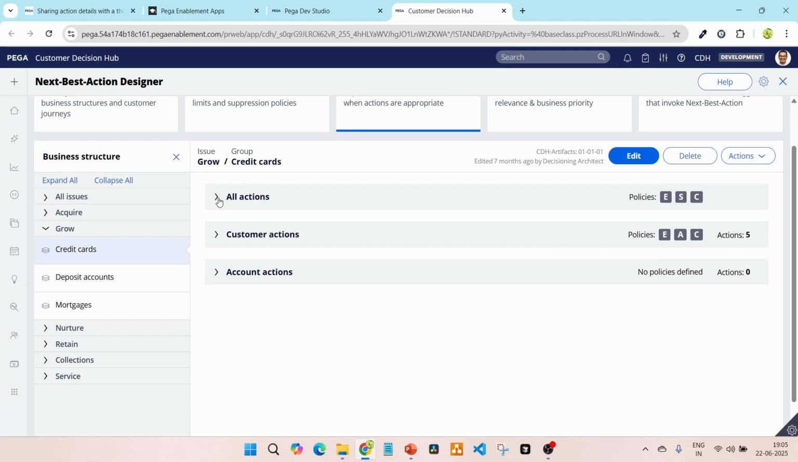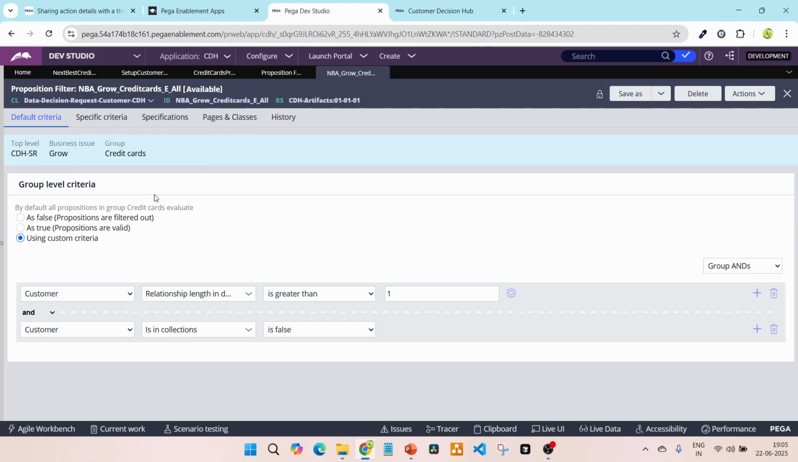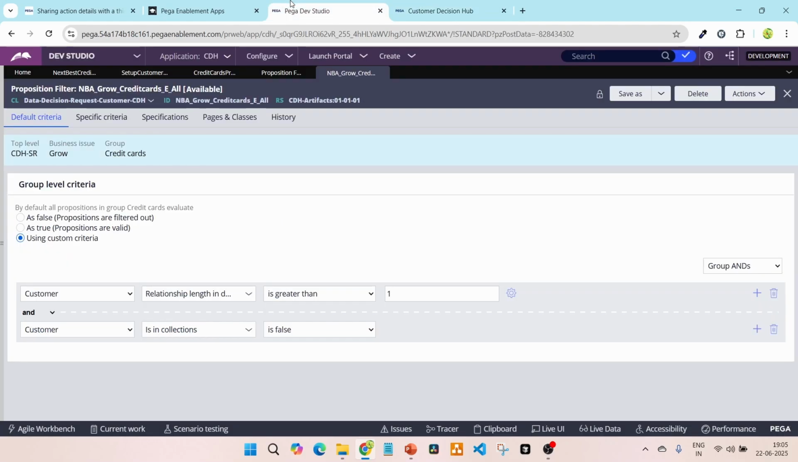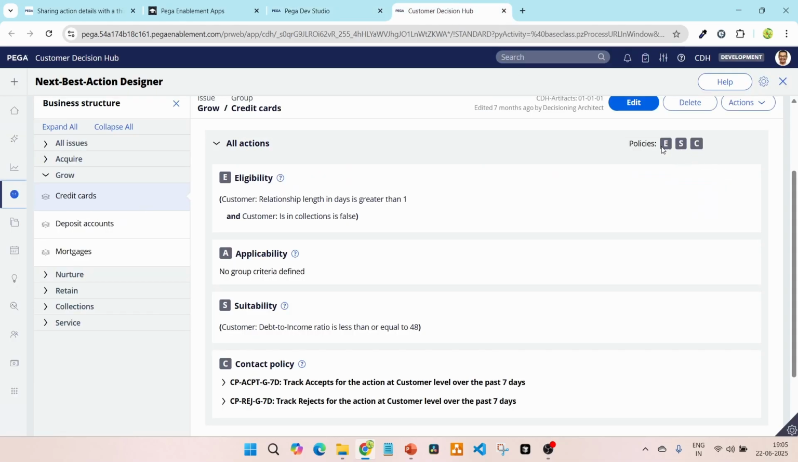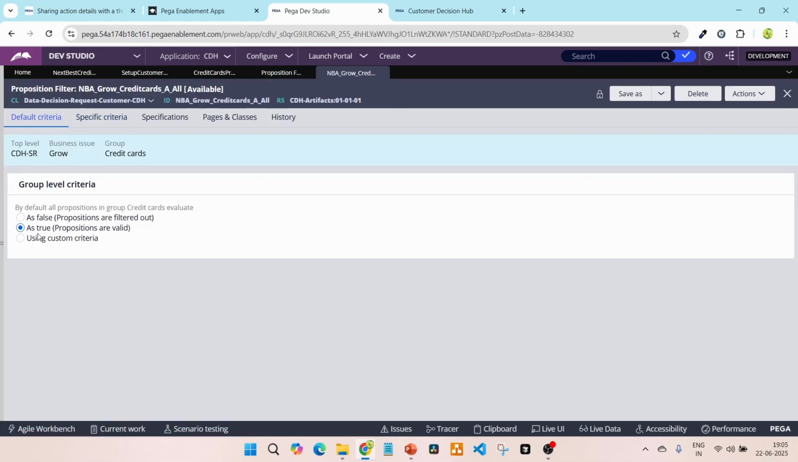You can actually go ahead and open this all action. Here you can see relationship length in days is greater than 1. So whenever you update some engagement policy tab, it will update a proposition filter in the backend, right? Similarly, here we don't have applicability, right? If you open the applicability all, it will not have any default criteria. It simply says true.